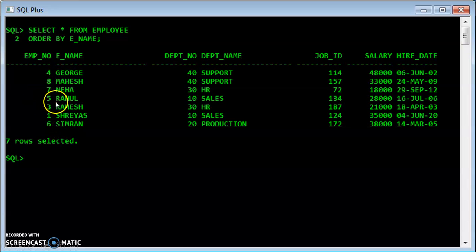Now here we can see we have two names starting with R. So it will check the second character. Here the second character, again we have both A, so again there is a match. So go to the third character. The third character is H and M. Based on alphabetical order, H comes first, because we are doing the ascending order. So that's why Rahul is first and then Ramesh.